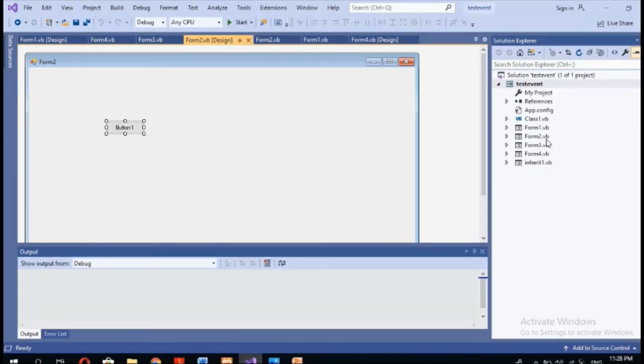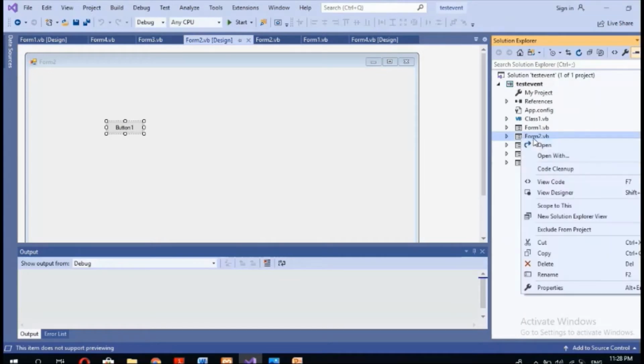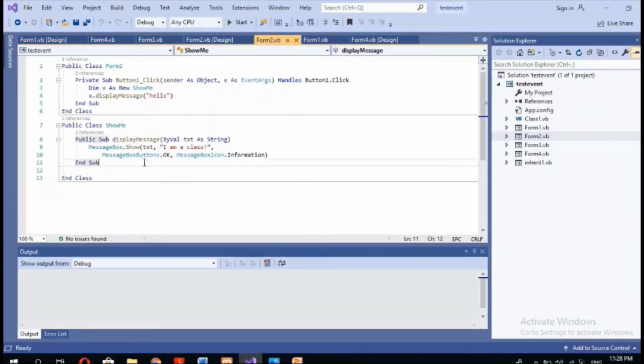When I want to see the code of this form, I right click and say view code. So I come to the code here. After this is the public class form 2. It is already created by default. I haven't created it. This is my class. Public class show me, public display method, displaying everything. I have called it from button click. So when the button is clicked, an instance will be created and it will call display message with the string hello. So let's see how it will run.